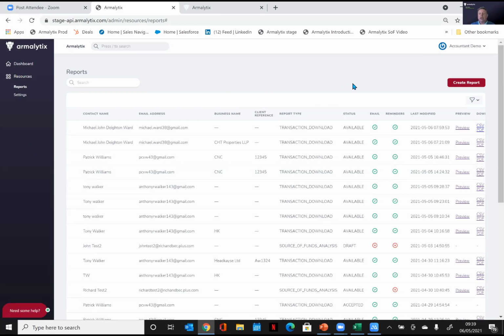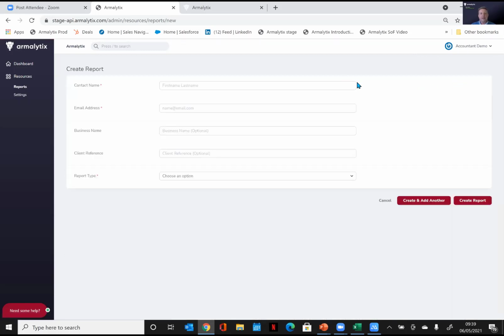And what I was going to show you was a journey of how you create a request for the bank statements. So if you can see up on the left-hand side, there's a button called Create Report. If you create a report, you just need some very basic information about your client.